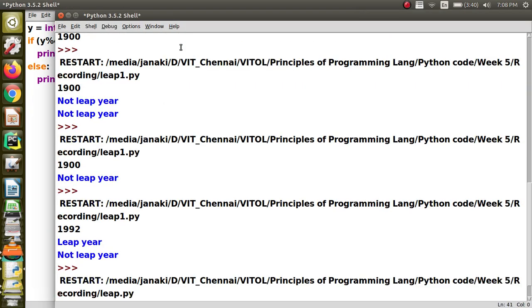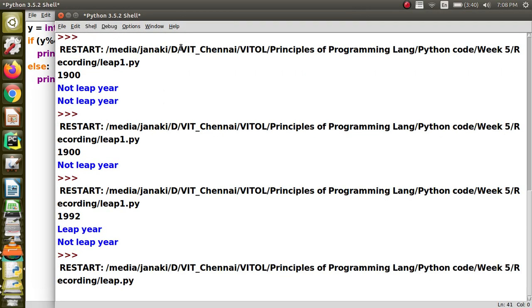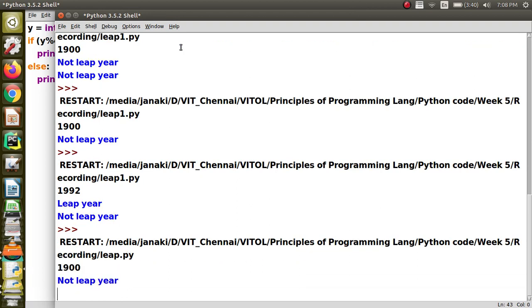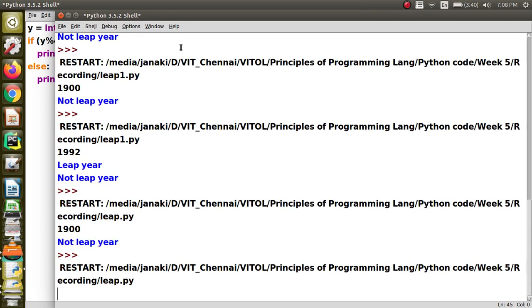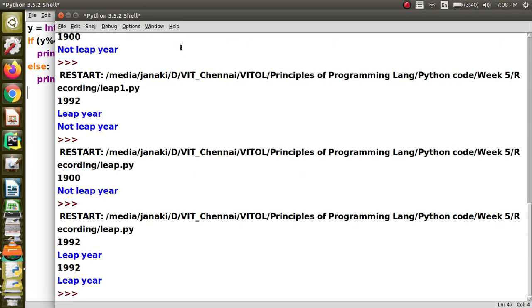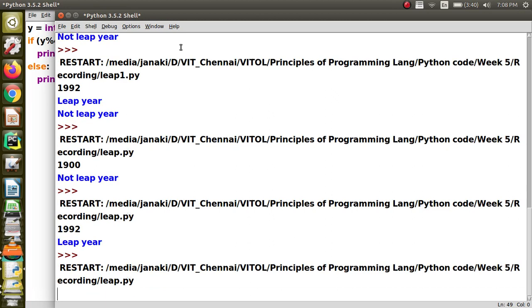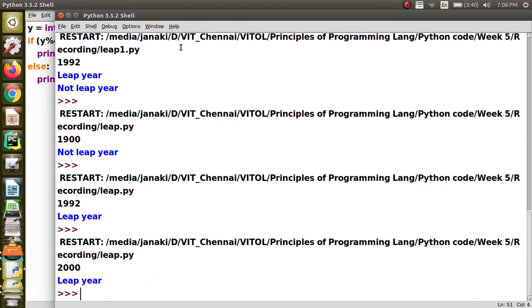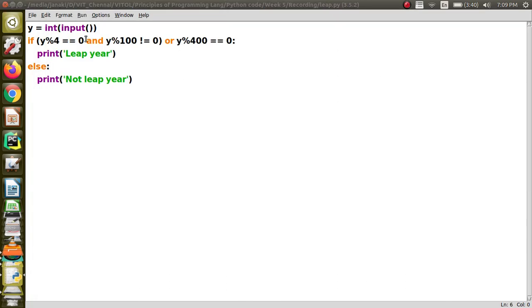We can try executing it for the cases and check whether it is working or not. First input is 1900, it is saying not a leap year, that is what we want. Then we give 1992, it is a leap year, of course satisfied by condition 1. Next we give 2000, which is also a leap year as per condition 2. This is how we write the code. And when you are writing if conditional statements, you should be very careful about indentation, and you should keep a colon at the end of it.